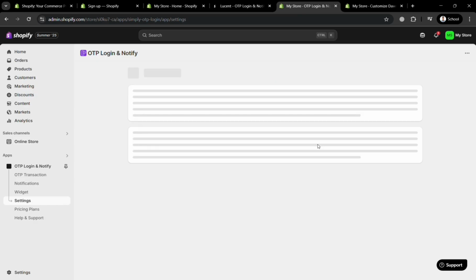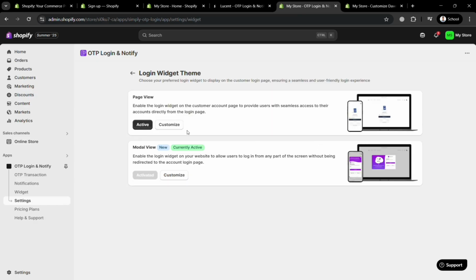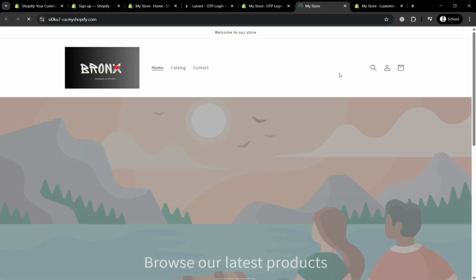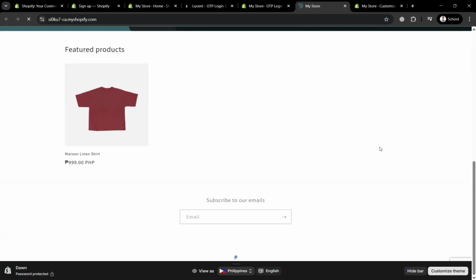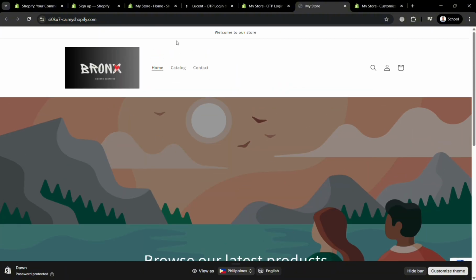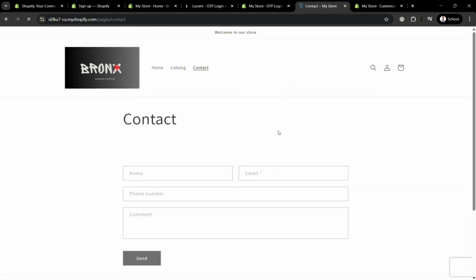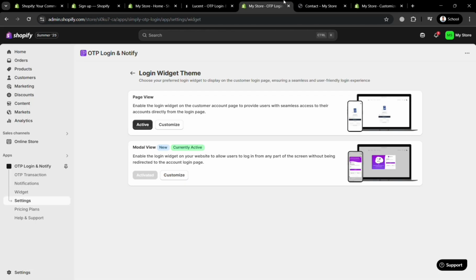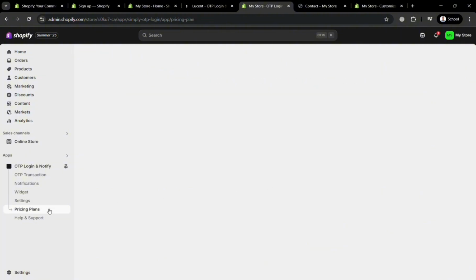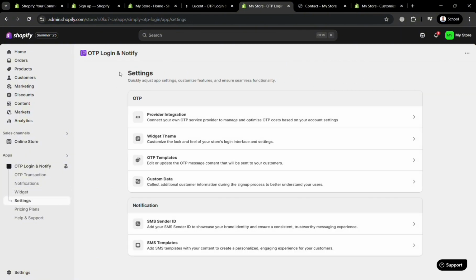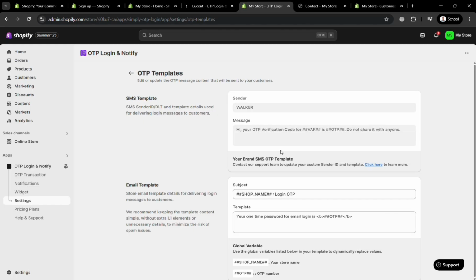Moving on to this widget theme, you could also again customize this one depending on your needs or also depending on your preferences of the design. And if you try to click or open our online store, the customer should be able to see here a pop-up window where all they need to do is simply enter their phone number and also send the confirmation code or OTP to enter here in order to log into our Shopify store. However, as I said earlier, you also need to upgrade your account in order to apply this directly in our Shopify store. Moving on, you could also choose the OTP templates in here.